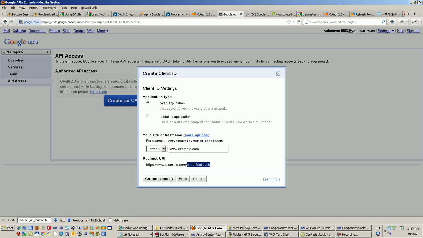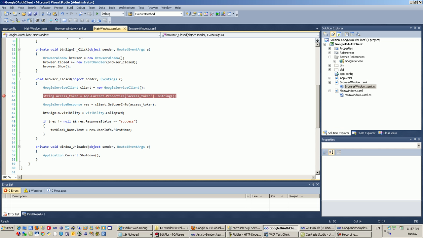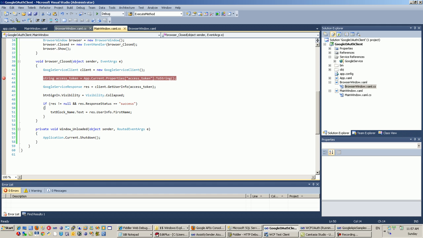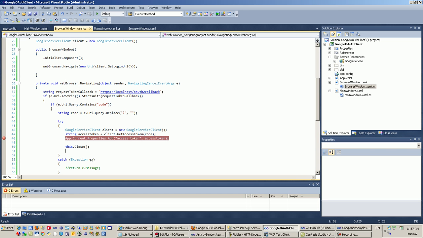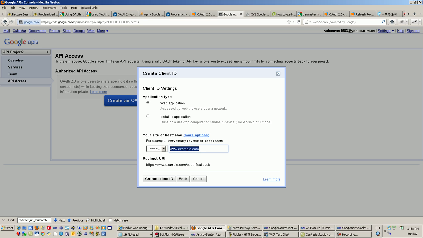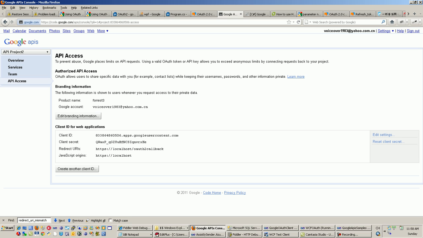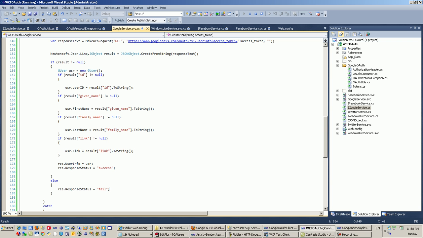The request URL must match the one you set in our application. Our request token callback is http://localhost, so we can set it to localhost. Just make both match. You can see the redirect URL is this one. Then click the client ID. It will have a client ID and a secret, and the redirect URL. We just set them on the WPF side.